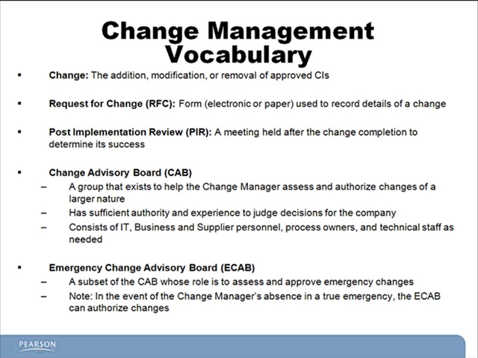This is the form that gets filled out and submitted by the person who wants to have something changed. These forms can be paper-based or electronic. The request for change form is simply the mechanism that gets somebody's change into the change management process. We also have the term PIR, or Post-Implementation Review, and sometimes this is also called a change review.